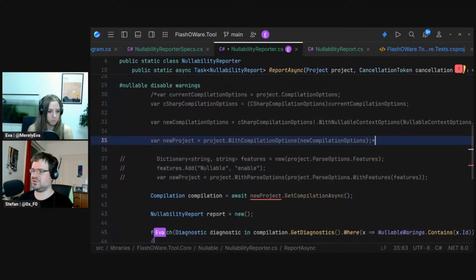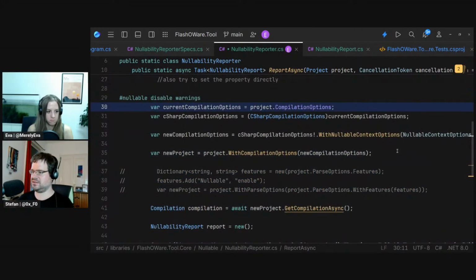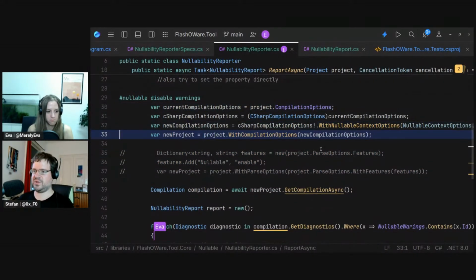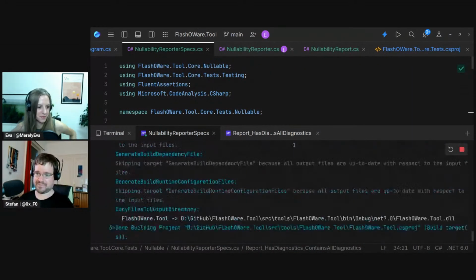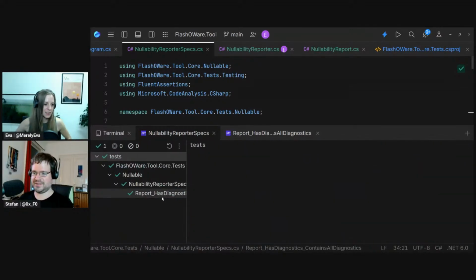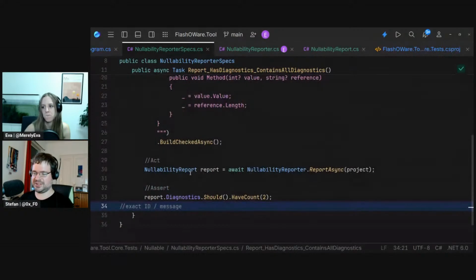So let's go back to the thing that we had, where we get the compilation options, cast them, set nullable context options, and have a new project. And we should now have again a passing project. Woohoo!